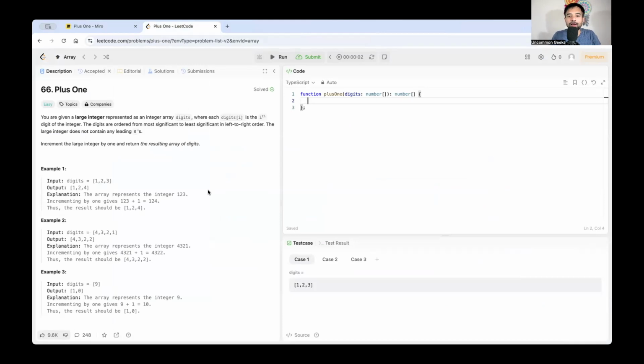We have the problem, Plus One. What is the problem? Let's read it. You are given a large integer represented as an integer array of digits, where each digit[i] is the ith digit of the integer. The digits are ordered from most significant to least significant, left to right. The large integer does not contain any leading zeros. Increment the large integer by 1 and return the resulting array of digits.